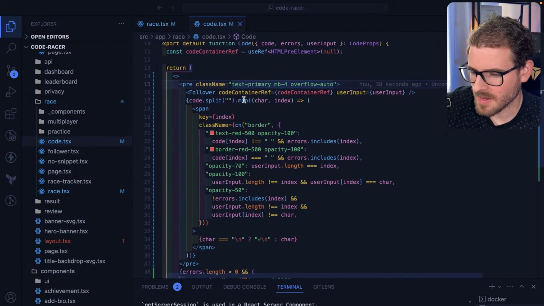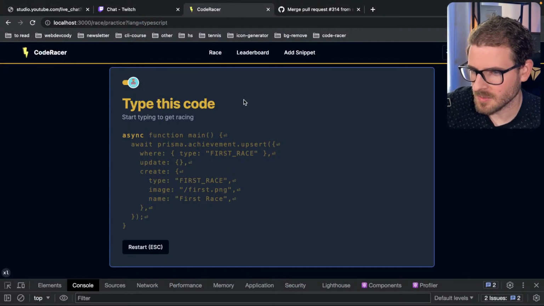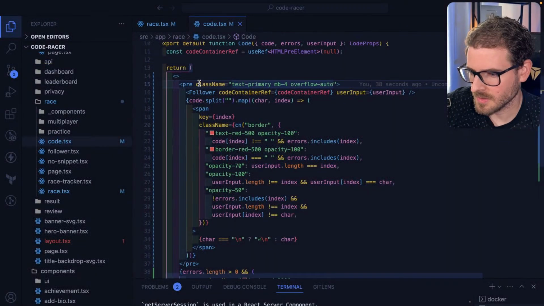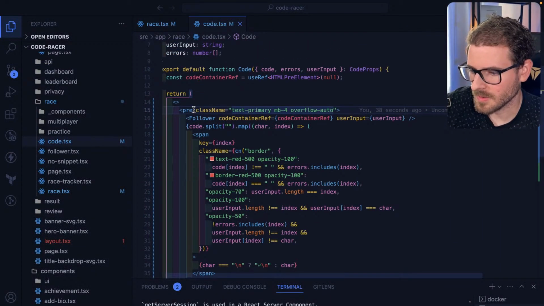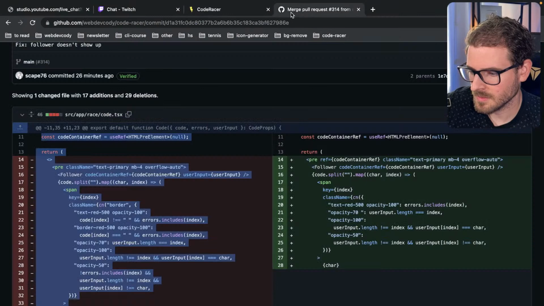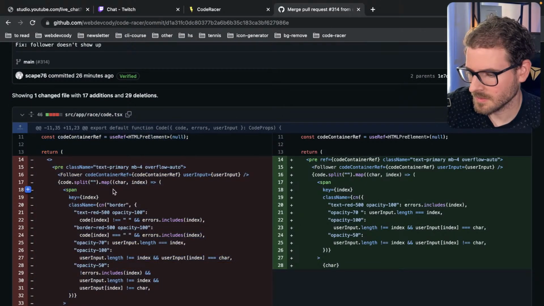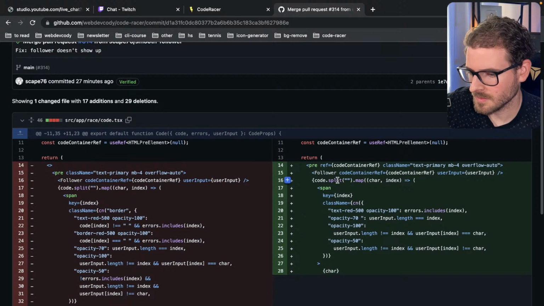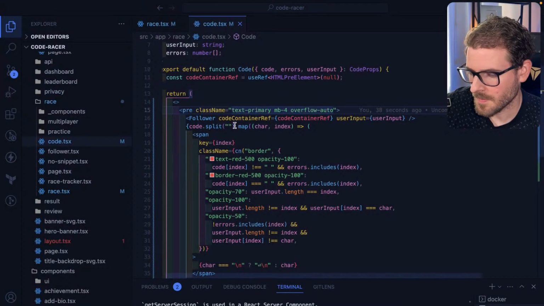But I have to figure out how to set the pre-ref to code container ref. Oh, wait, what? How did that get there? That's weird.